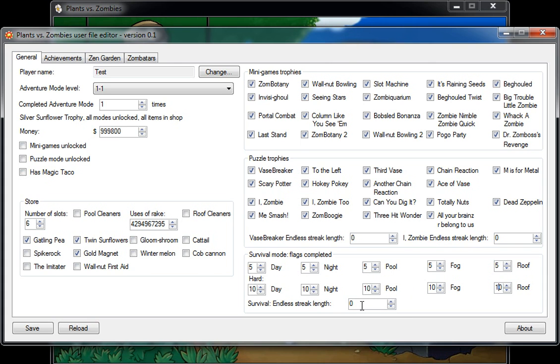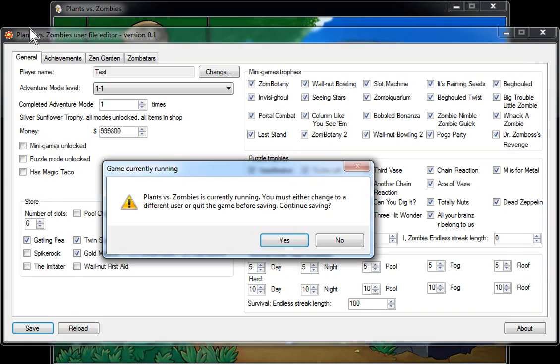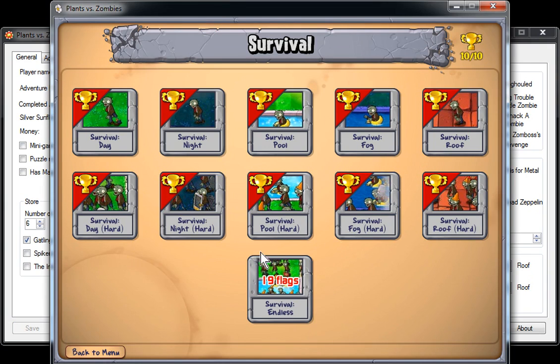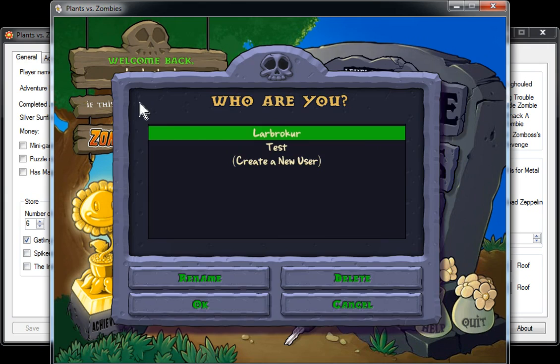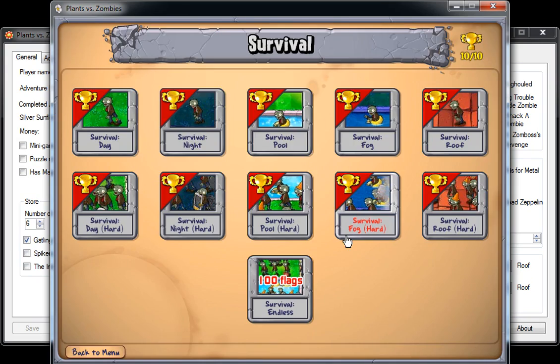Now the streak length says how many days you've gone in a row at Survival Endless without dying. It's pretty hard to get above about 20. Let's say we got to 100. Gonna save. Now if I visit Survival... Oops, wrong user again. I keep doing that. Now it'll say that we have all survival modes available and 1 and 100 flags on Survival Endless.